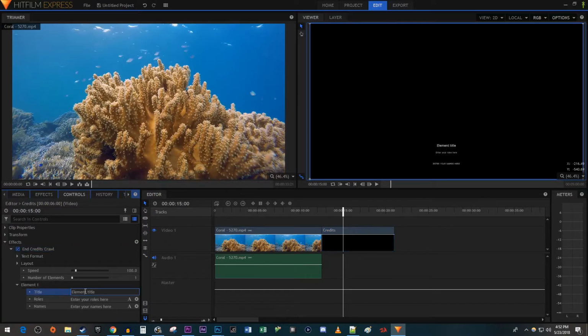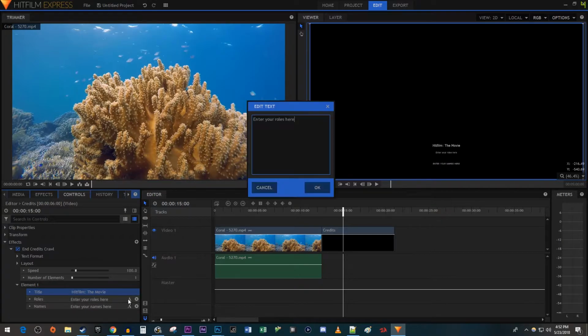Click on Element Title to type a title for your end screen. Click the A next to Roles to type out the roles for your video. I'm just going to paste mine in from Notepad. And make sure that you start a new line for each role.